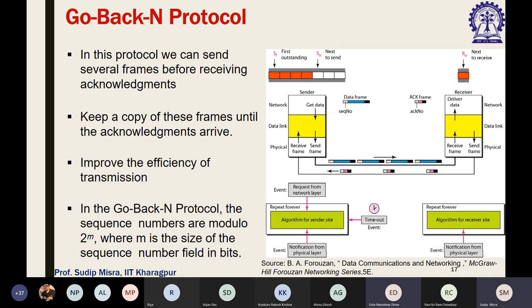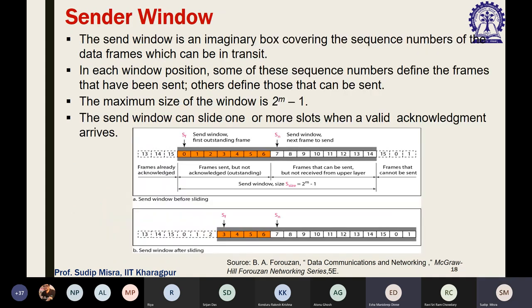However, at the sender side, the trade-off is that you have to buffer those, you have to keep a copy of those frames for longer duration of time, right? So let us have a look at how it works. So let us first try to understand that there is something called the window.